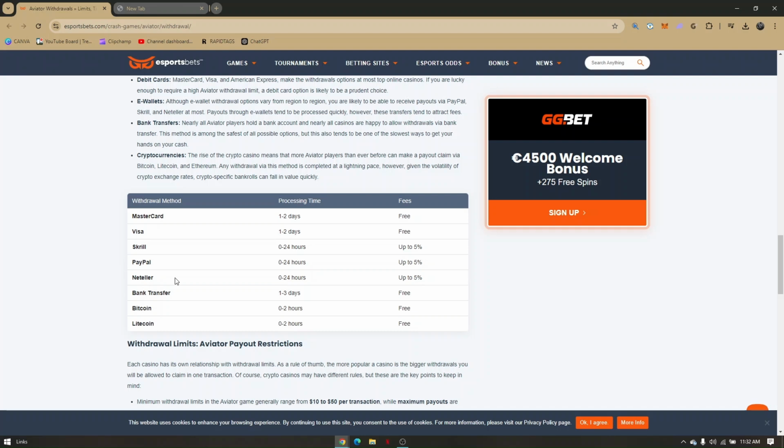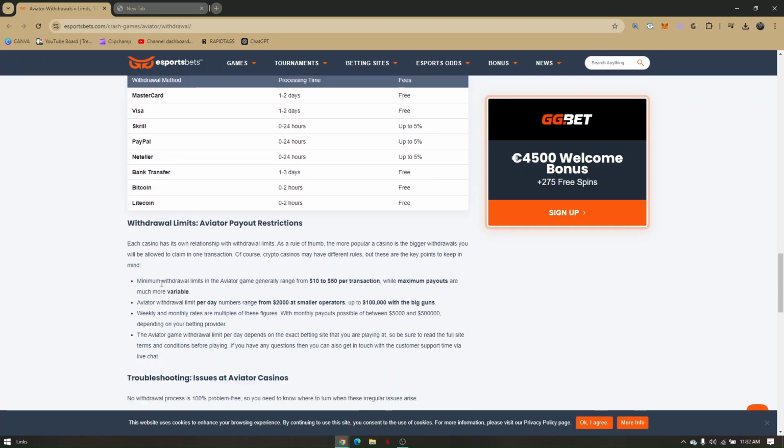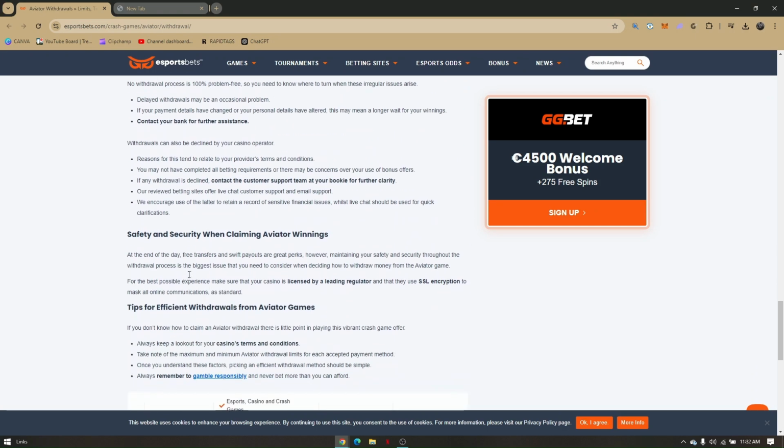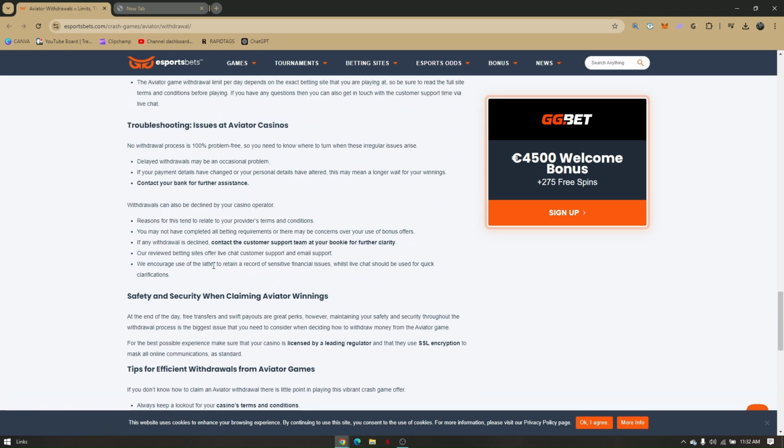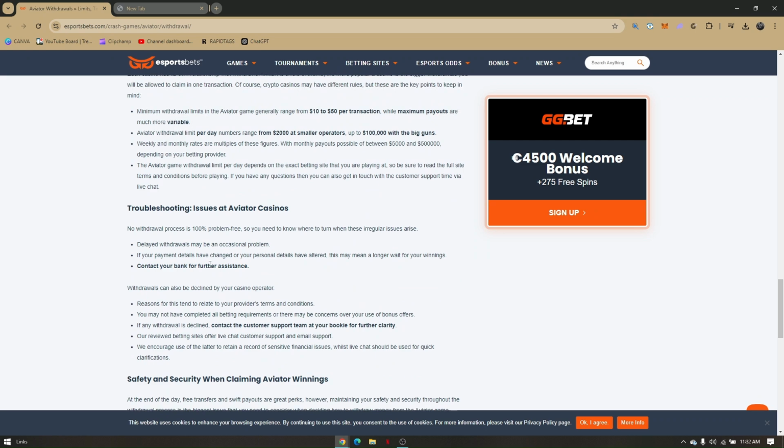Those withdrawal methods have a certain amount of time and processing fee. Now, for you to be able to withdraw, all you have to do is log into your account, and then once you're on your account, beside your profile, there will be a withdrawal button that you can go ahead and press.